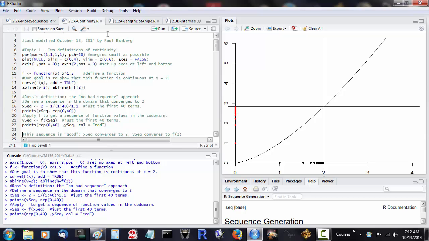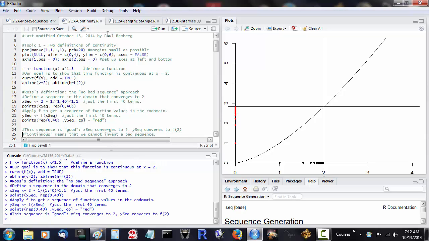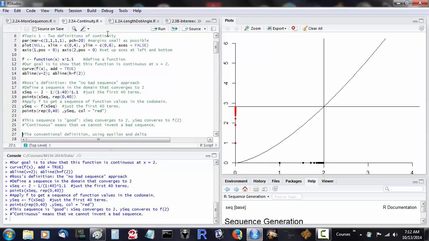to f of 2. We'll call this sort of sequence a good sequence. It converges to a certain point in the domain, and in the codomain it converges to the function value at that point. So Ross's definition of continuous is that there are no bad sequences. Every sequence is good: if the sequence in the domain converges to 2, the sequence of function values in the codomain converges to f of 2.